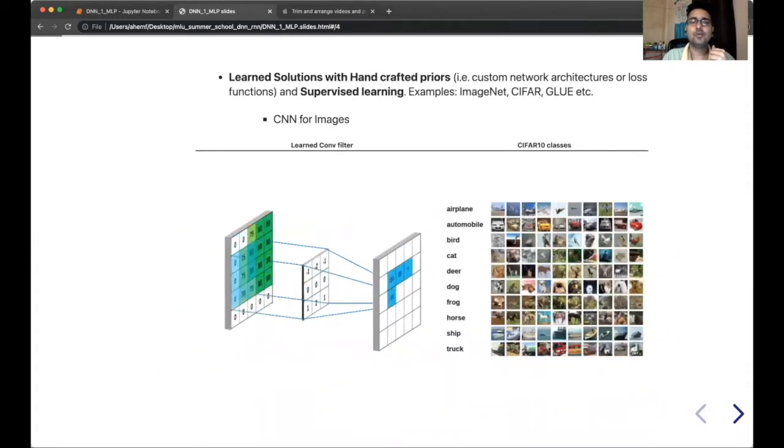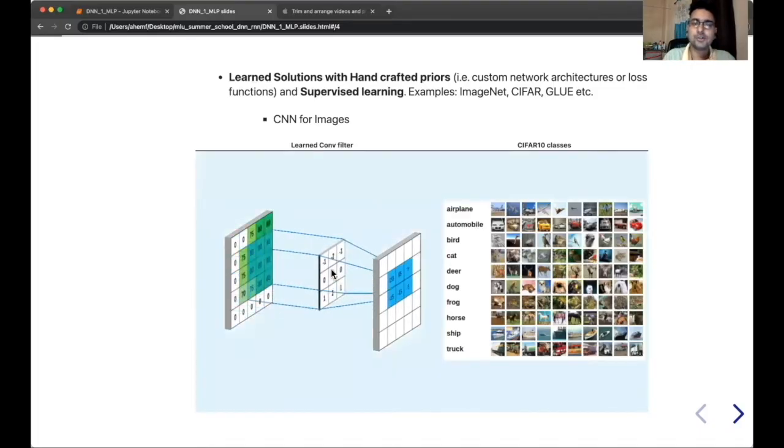Then we go into learned solutions with priors, basically a solution that we are learning via a neural network, but we do have some information hand-coded in it. For example, in this convolutional neural network, if you notice, a 3x3 matrix is used for convolution, and the convolution operator has sensitivity to locality, right? Every value which is close by is convolved together.